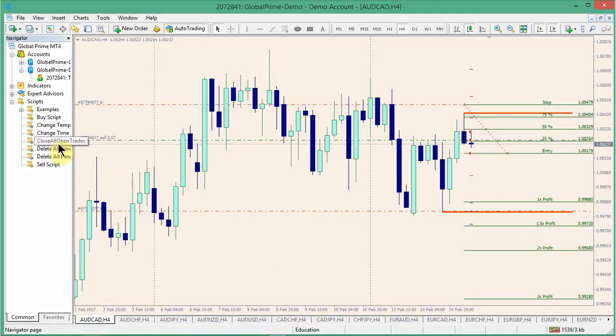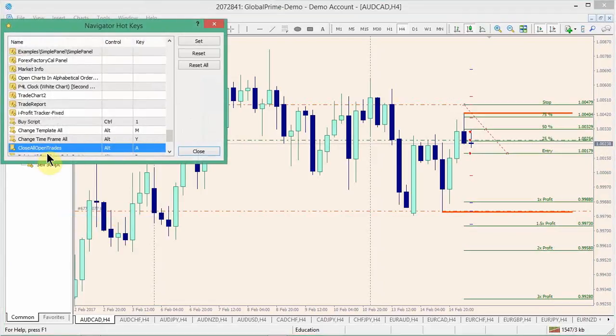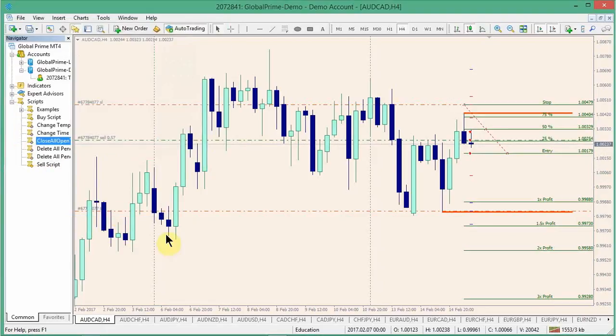Now if I want to close that, I can easily do Alt A, which is my hotkey for close all open trades. But you've got to be careful too. If you've got, I don't know, half a dozen currency pairs open with trades that are existing, you'll close the whole lot. So keep that in mind when you do it. It's like a bomb. It gets rid of everything.